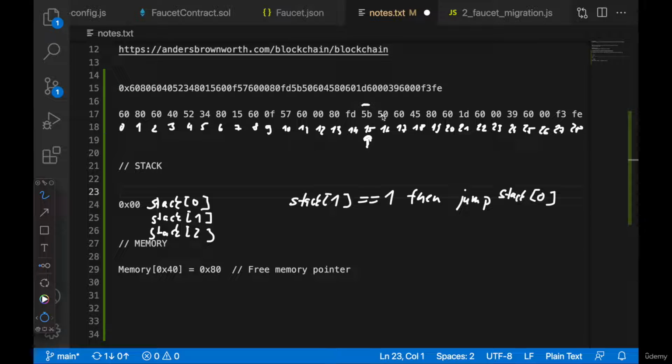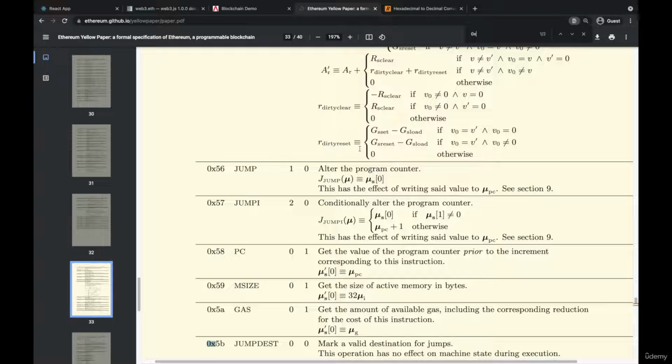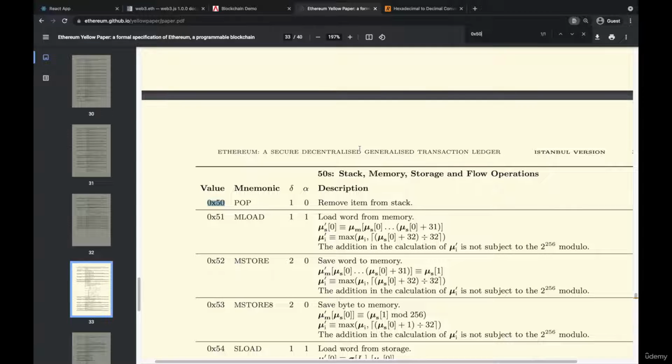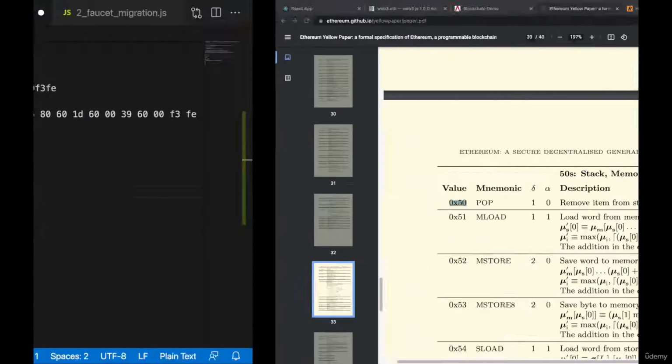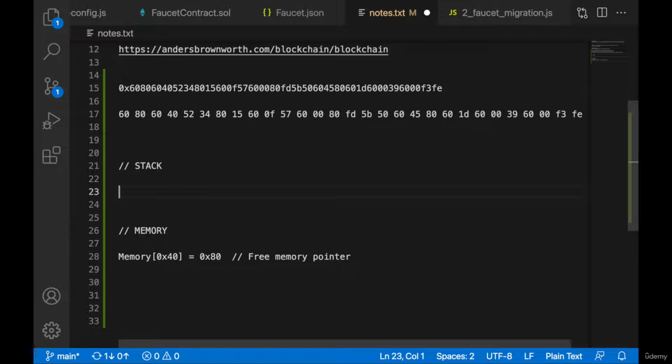Now we're getting to the next instruction, which is a 50. So we are going to 0x50, and that's a pop, which removes an item from the stack. So we are removing an item from the stack. The stack is empty now.